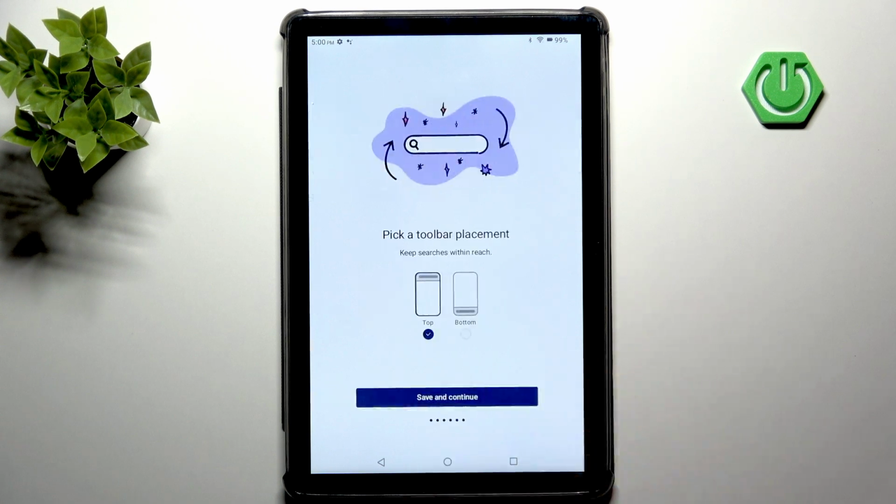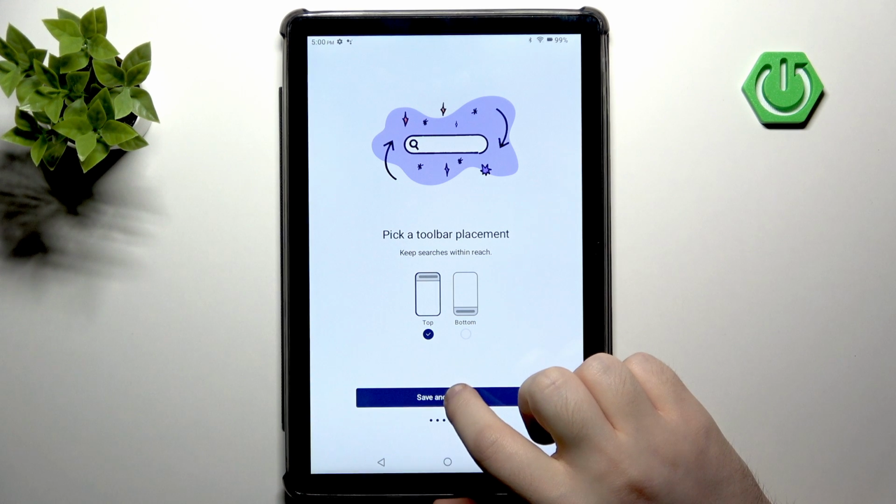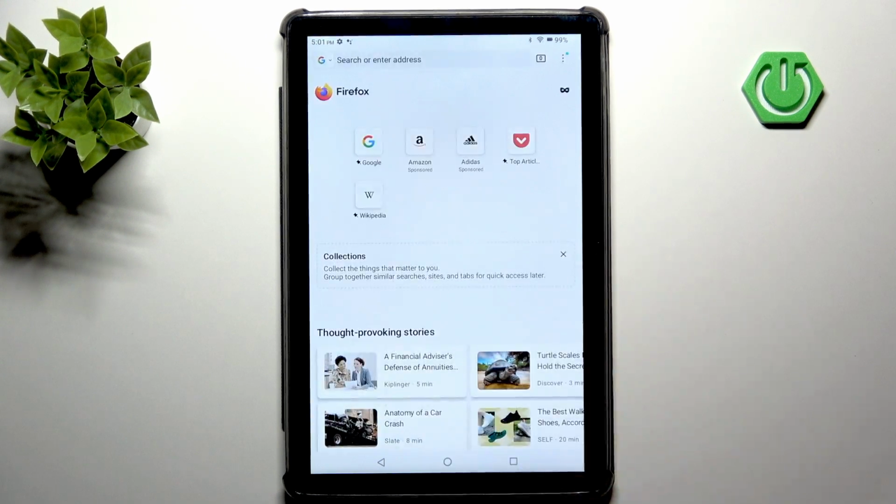Now you can click save and continue, and here you have to select your global placement, or you can click save and continue again. And as you can see, my Firefox browser is now installed and is ready to use.